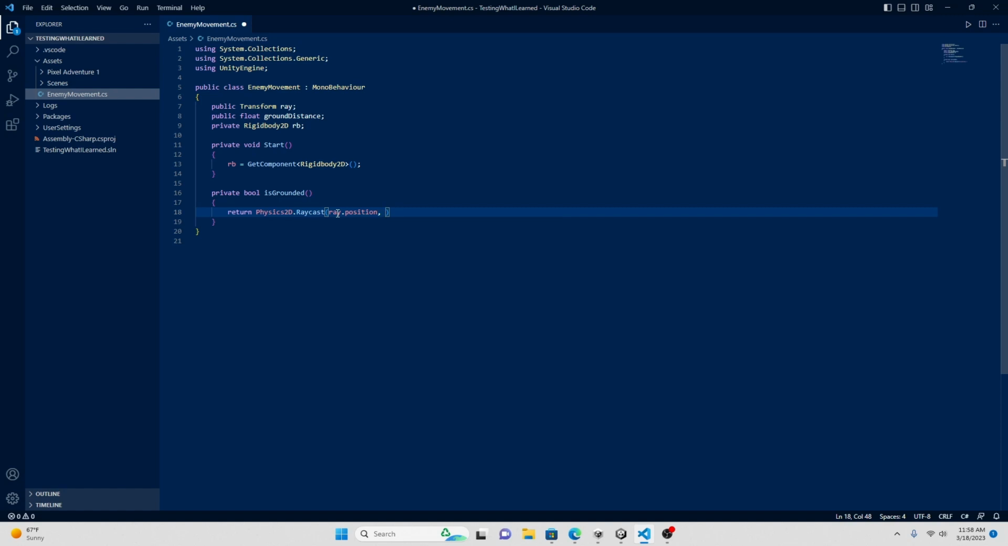Then the second one is where we're gonna shoot this raycast. Let's shoot it down. So Vector2.down. You can also do up, left, right, but this one has to go down so we can know when to turn. And then this one is the distance. So let's use ground distance. Basically like how far you want this ray to shoot. Like the end position, because a raycast has a starting position and the end position. This is its starting position. This is the end position.